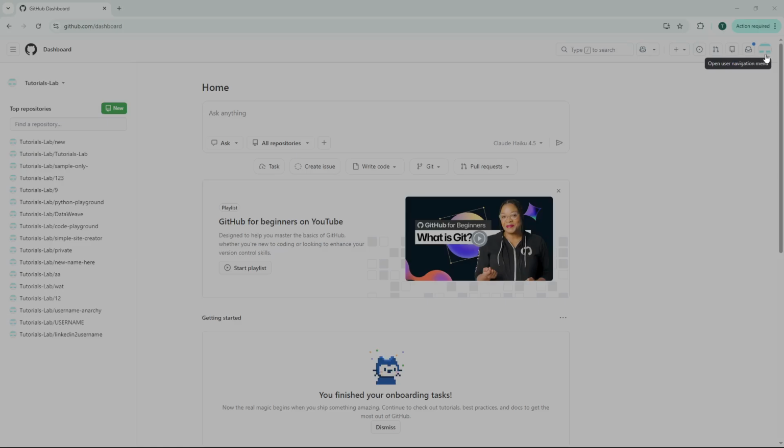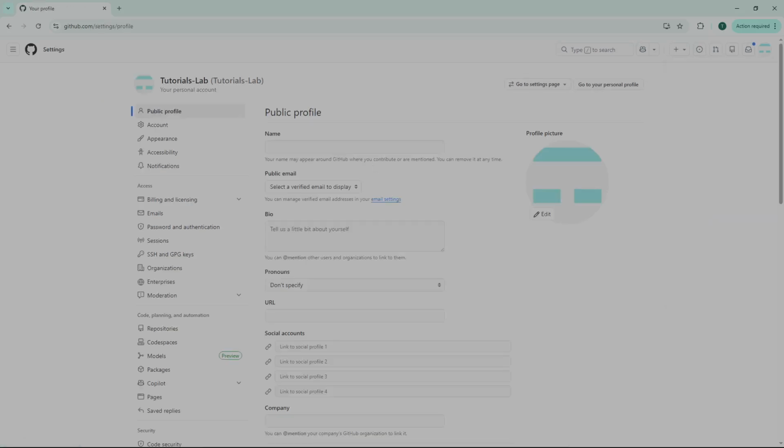You'll see your profile picture displayed there. Click on it and a drop-down menu will appear with several options. From this menu, select Settings. This is your central hub for managing everything related to your GitHub account, from security settings to notification preferences.